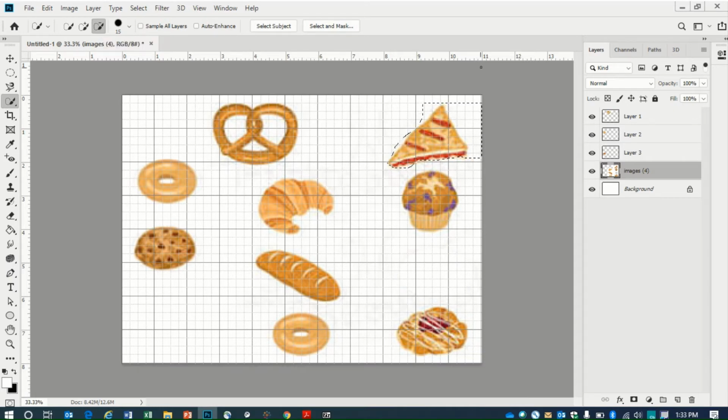So I have already selected, but this is the portion which I do not want. So I will choose this subtract selection and click the portion which I do not want and drag it inside, right? So that's how you can eliminate the selection if you do not want to include any of the selection, right?